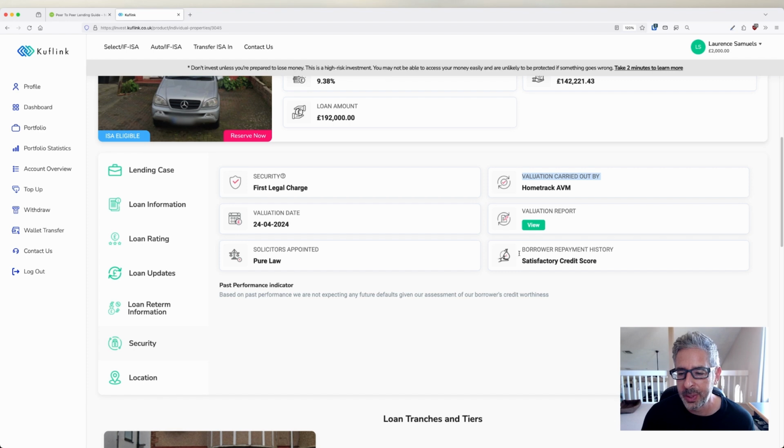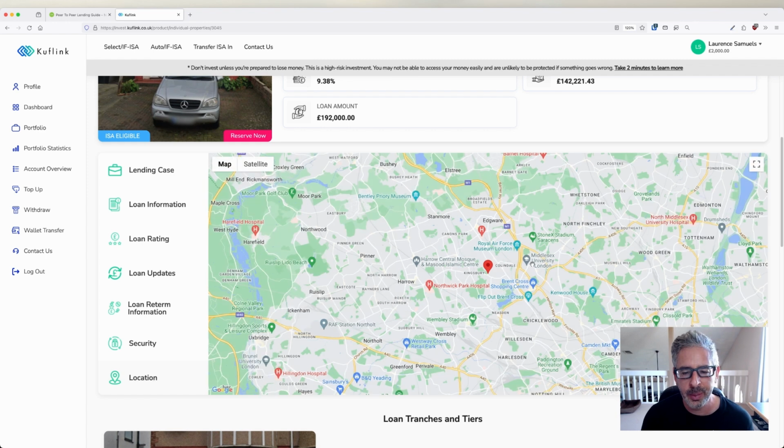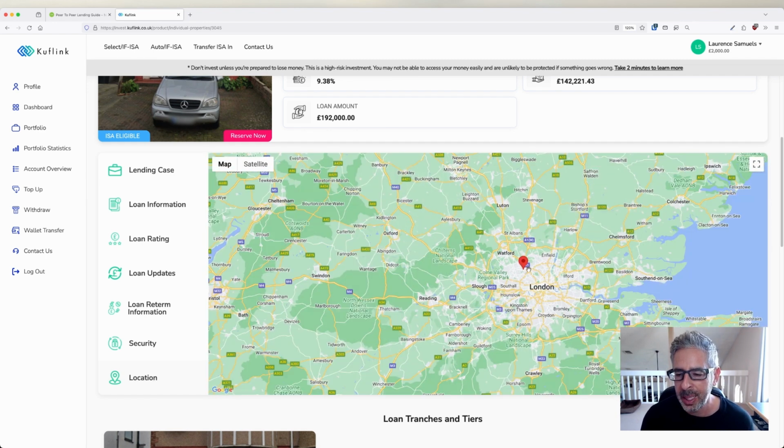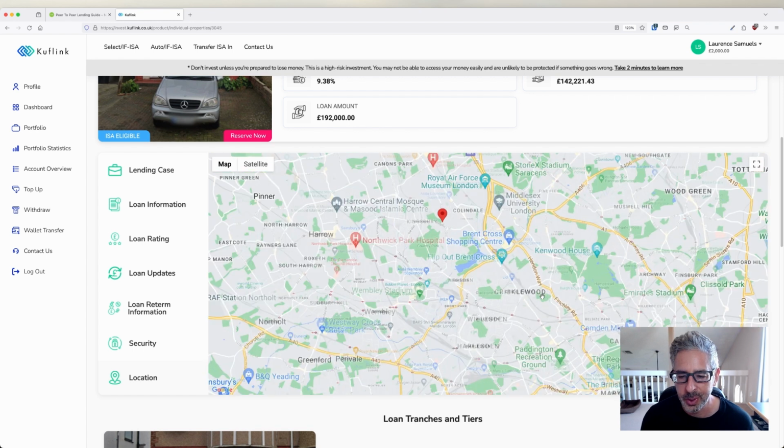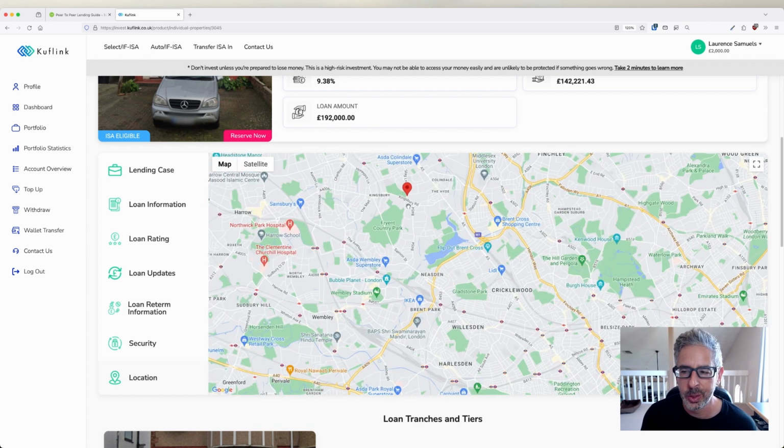And then down here we have the borrower's repayment history, and it says satisfactory credit score. So depending on the borrower's history of repayment, that will change. And then down here at the end, we have the location. So you can look on the map and you can zoom out if you'd like to. You can see it's in northwest London. So you can get the exact location. You can even zoom in on a satellite view and see that exact property.